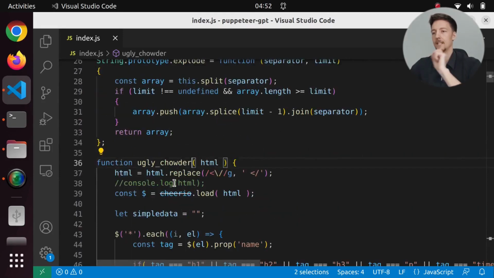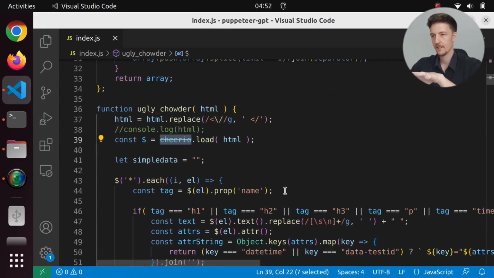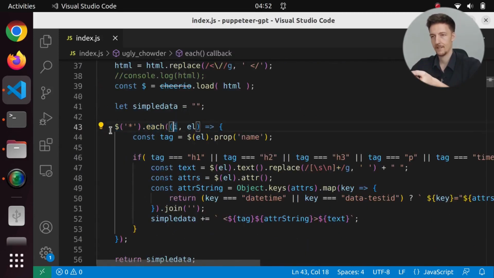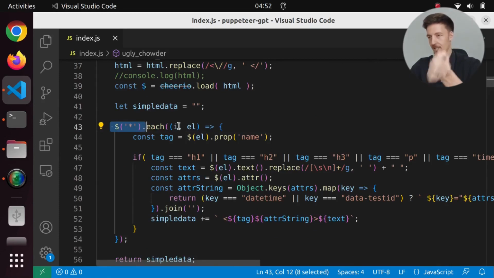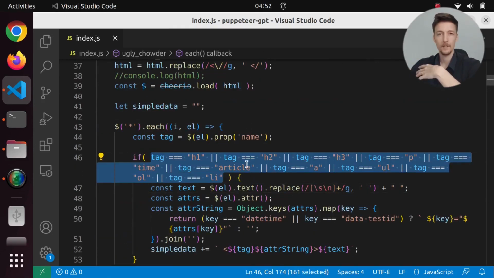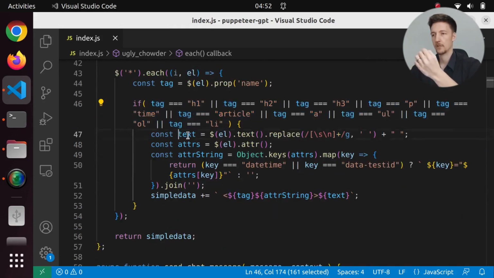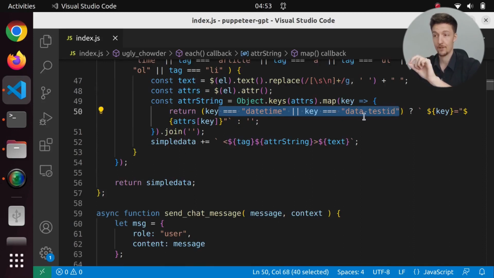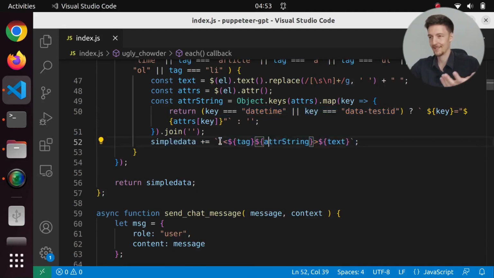So basically, it uses the Cheerio library so that we can loop through each of the elements in the HTML in this jQuery style syntax. And then it will take all of these elements and ignore the rest of them. It will take the text and the attributes, and then it will only keep these attributes. Other attributes it will just remove. And then it will just make a string like this that has just the tag name and then the text inside the tag. So it has only the starting tag.